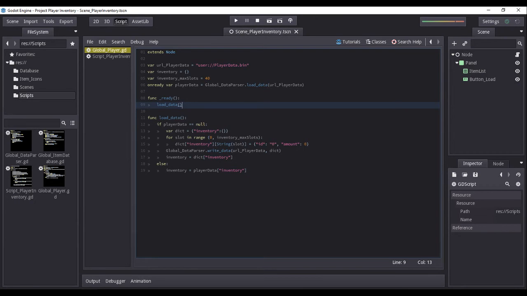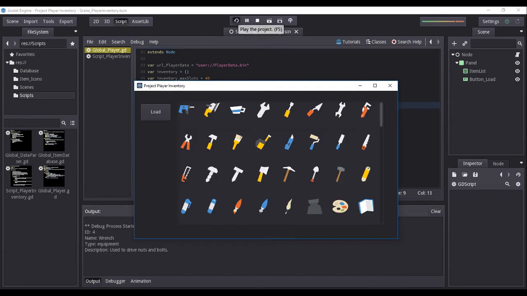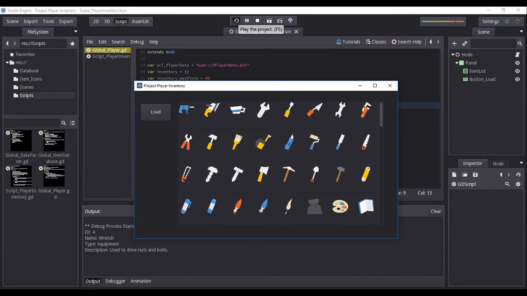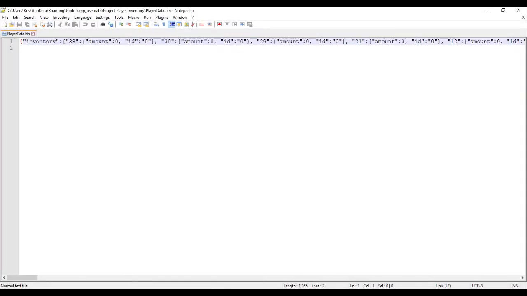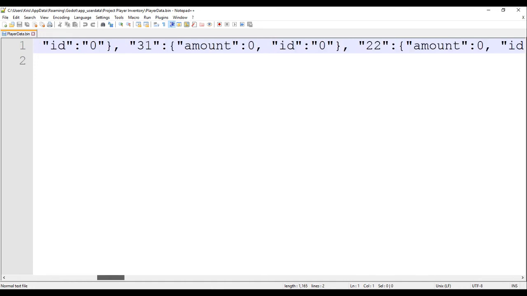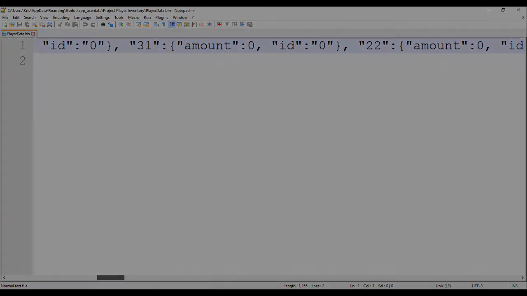Now, let us test run the game. At this moment, after running the game, if you open the directory of our player data file, a new file will be created named playerdata.bin. You can open the file using a text editor. As you can see, our default player data has been created and filled with the default data structure which we have created from the global player script.